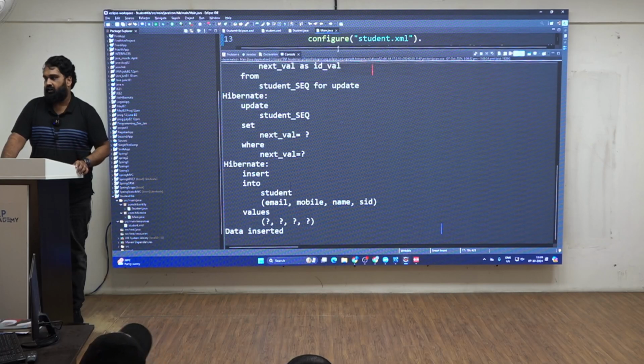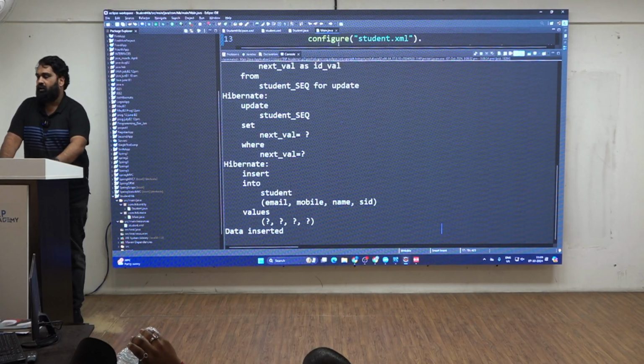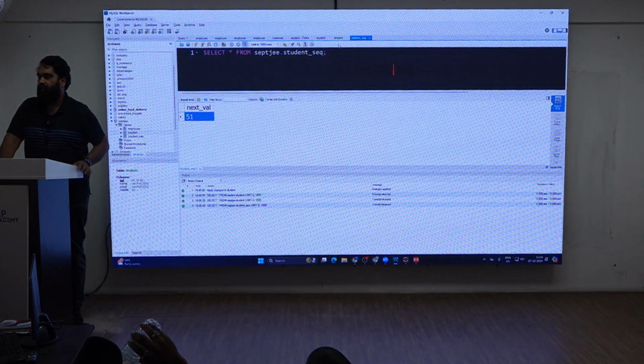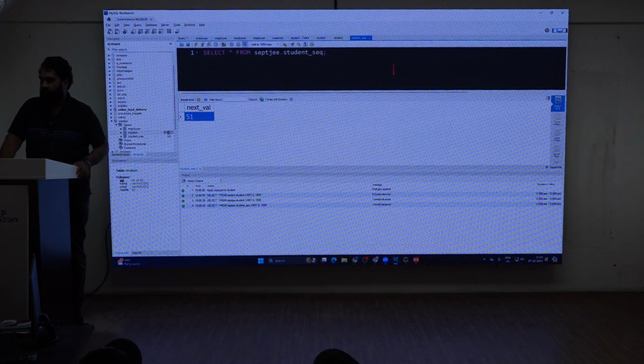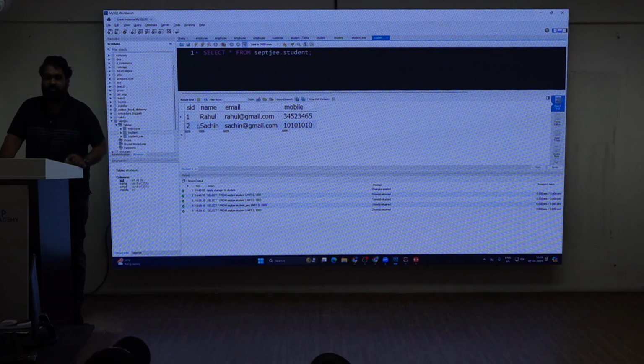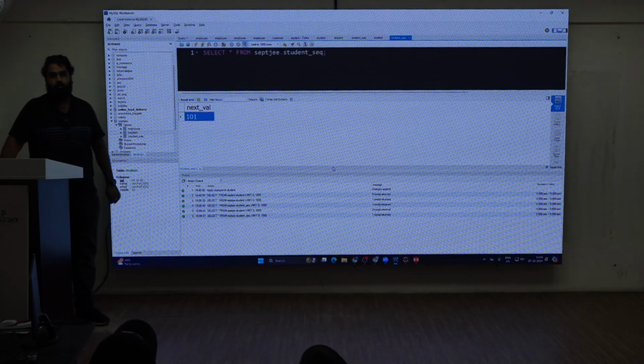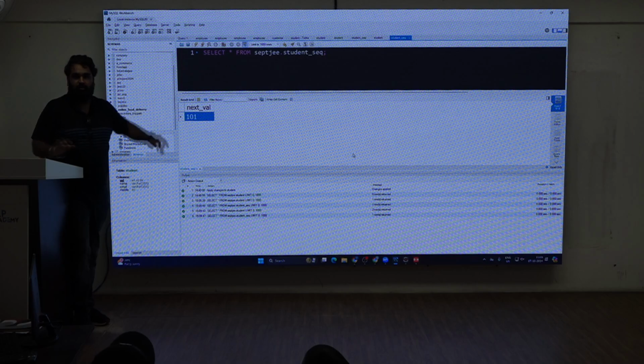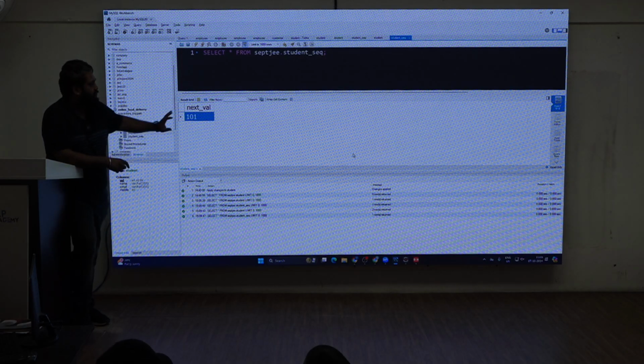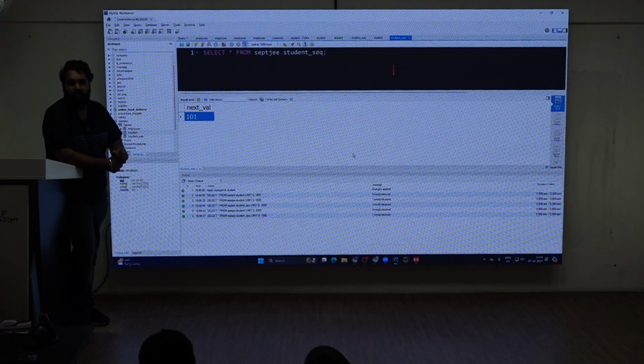So you can see it again says data inserted, and if I go to the database, to the student table, Sachin's record is inserted. But if I go to the sequence, you can see the next value is 10. So it makes some calculations on its own, but this is how it is going to help us generate a value on its own. I hope you are able to understand this auto generation.